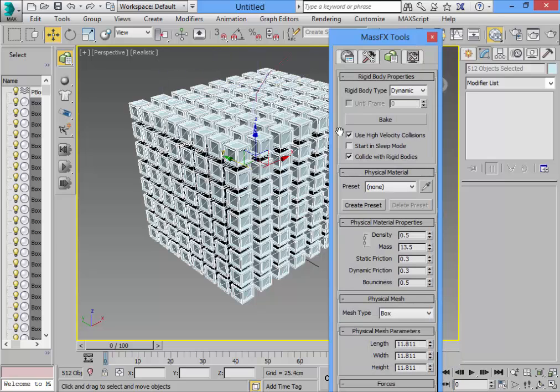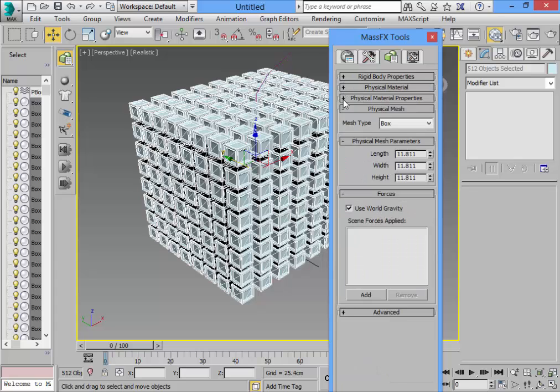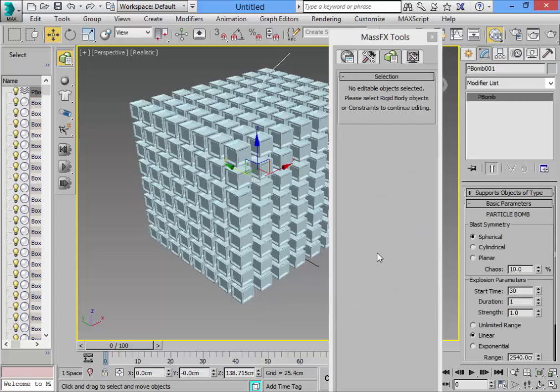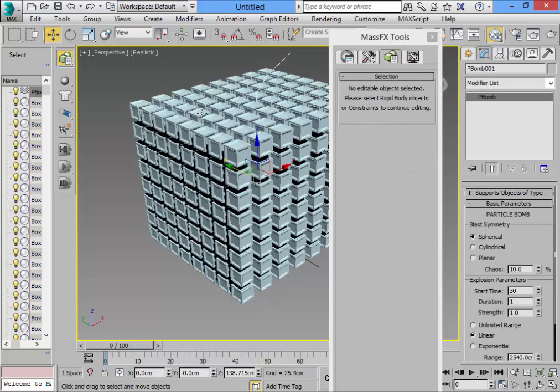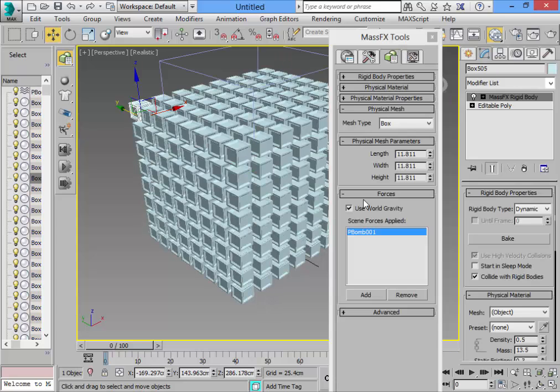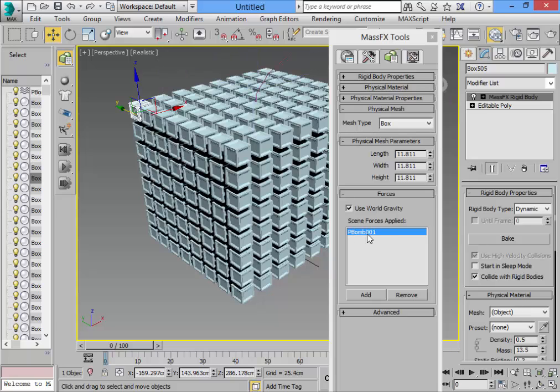The parameter I'm going to add in here is, I'm just going to reduce them so I can see the forces. I'm going to add a force in here. The force is going to be that P-bump. Once I click the P-bump, as you can see, when I select it, the P-bump is an applied force in here. That's good.